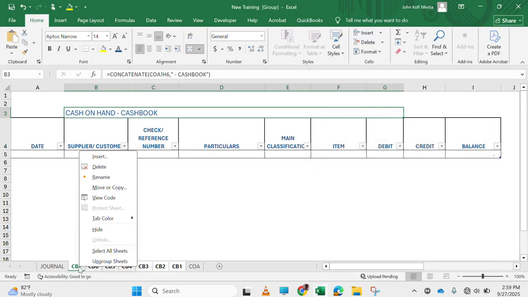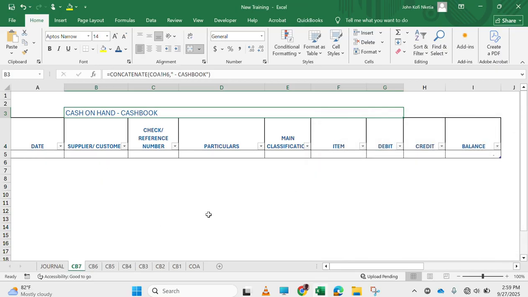So we can ungroup the sheets once again. Let us save it. And we are still on track.